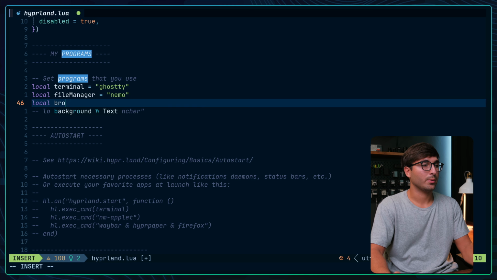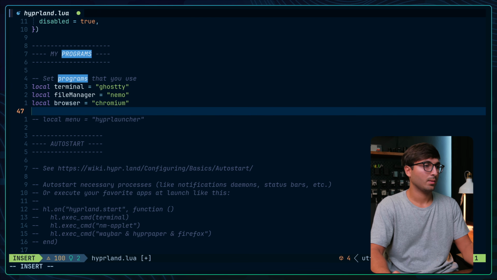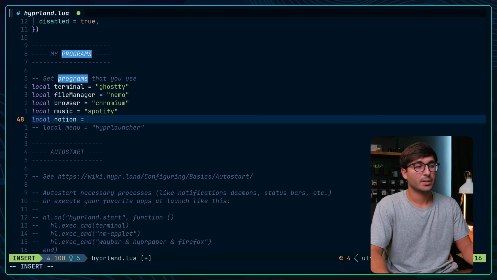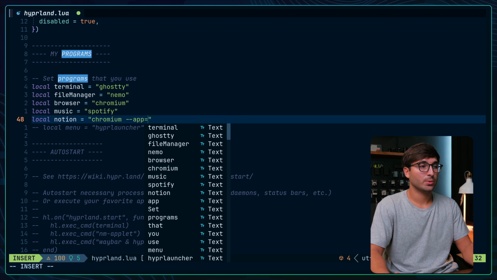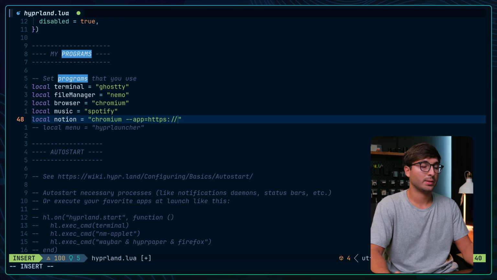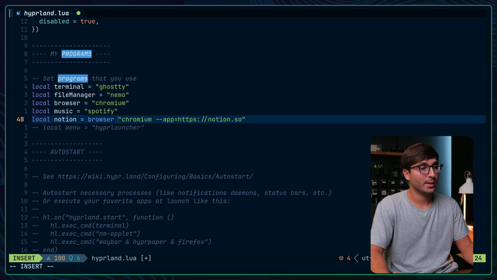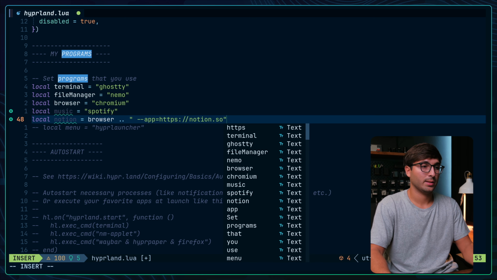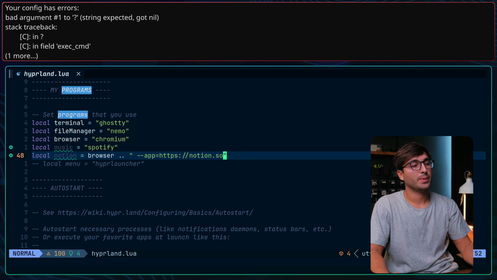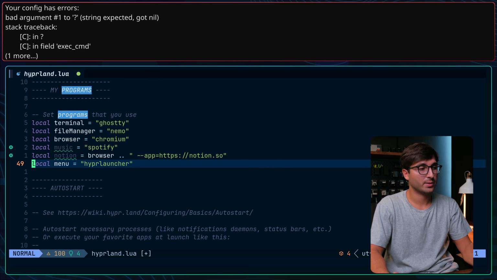I'm going to add browser equals Chromium. Music equals Spotify. I'm going to add Notion here. This is just going to be a browser application. I'm going to do Chromium --app= https://notion.so. Now actually it's better to use string concatenation here instead of typing Chromium explicitly. Let's use the browser variable, and to concatenate we can do two dots like so, and I'll just remove Chromium here, and that's exactly what we need. I'll save this. I got an error because the menu here is commented out. I'll remove this comment and save again.